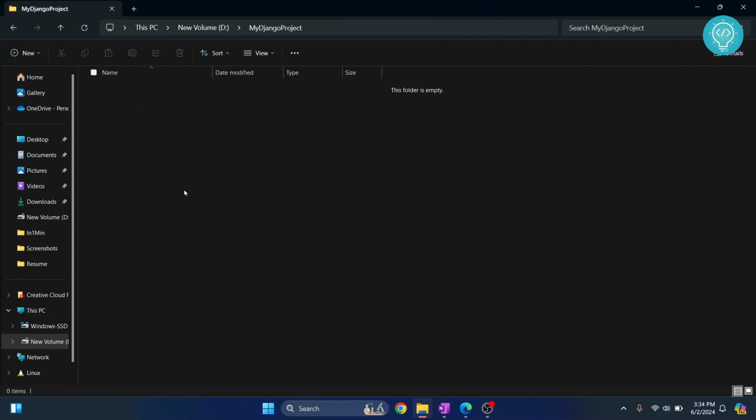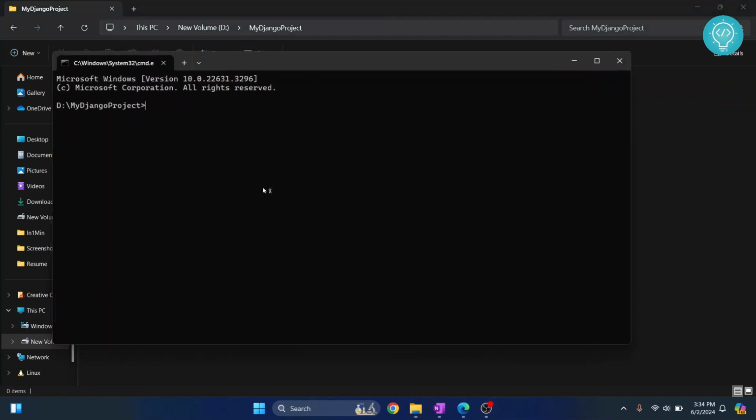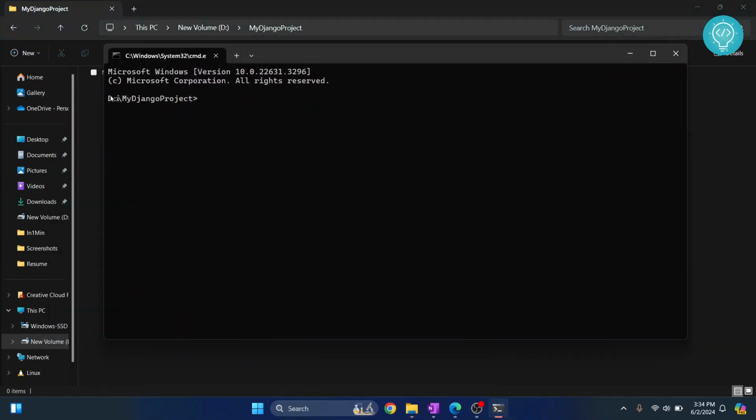Here, let's create a new virtual environment. To do that, we will need to open command prompt in this directory. This PC, D, and my Django project. So click on this address bar and type cmd, hit enter, and command prompt will open in this directory.